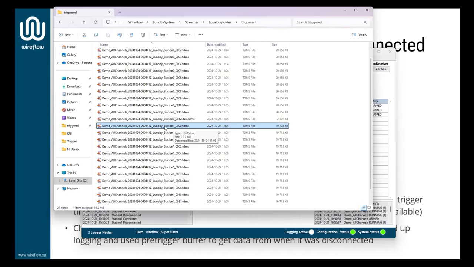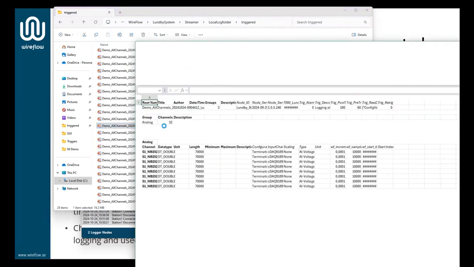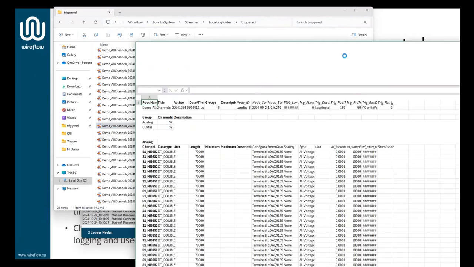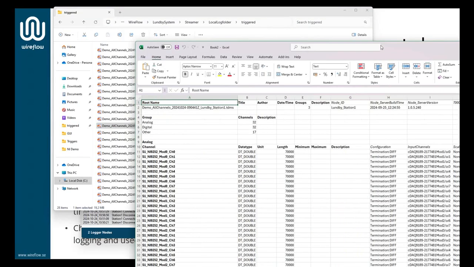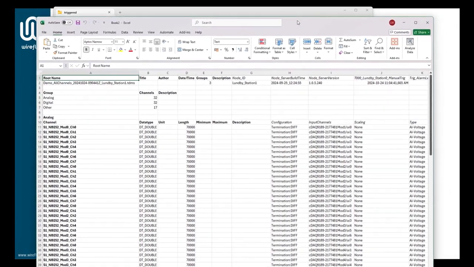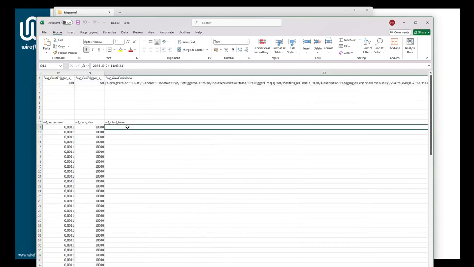If we open up this TDMS file in Excel, we're going to see in just a minute. Here we go. If we check the first sample of this one, and scroll to the right a little bit, we see the start time of this data is 11:03:41. The trigger came at 4 minutes past 11, but since we have 1 minute pre-trigger, the data is actually from 11:03, and that's in Swedish time, not in UTC time.